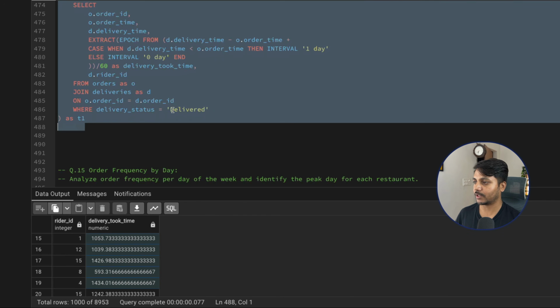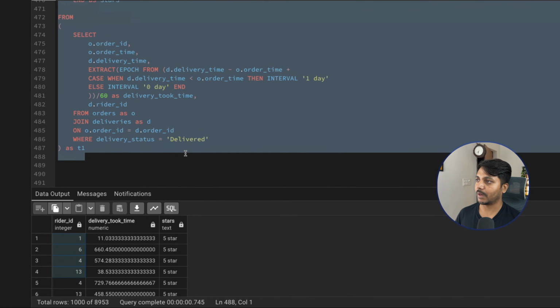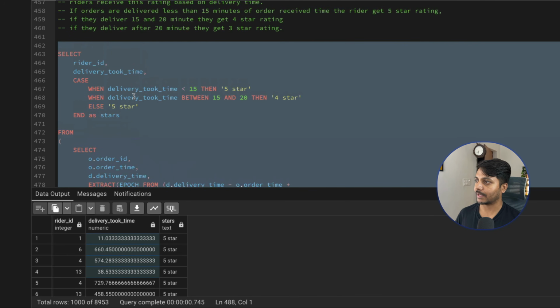So for each rider, for each order, we will have their rating. So riders, delivery time, and we have the rating. Now we just need to do a group by the rating, and we can count anything, maybe the star, and that is how we will have each rating by each rider. So we will do a group by riders, and then a group by this star for each rider, and then we can do a count on star. That's how we will get our result.